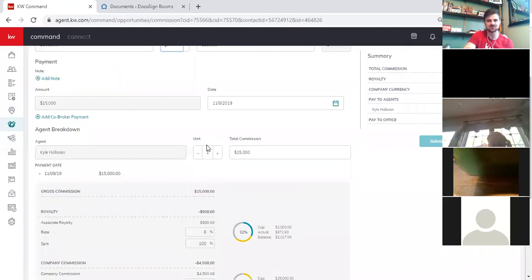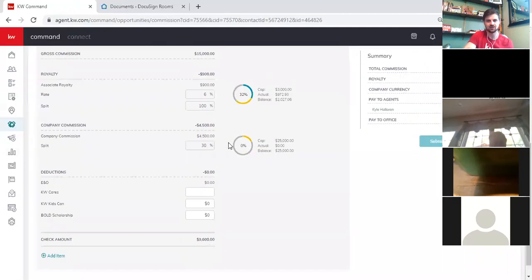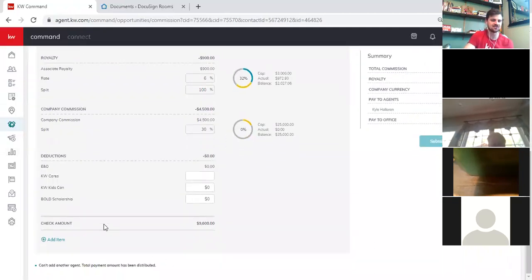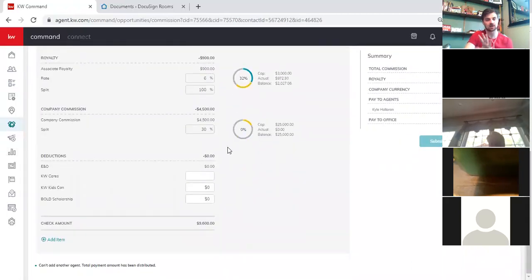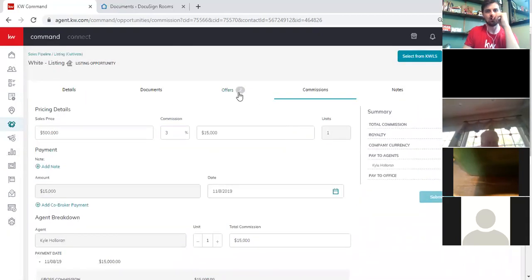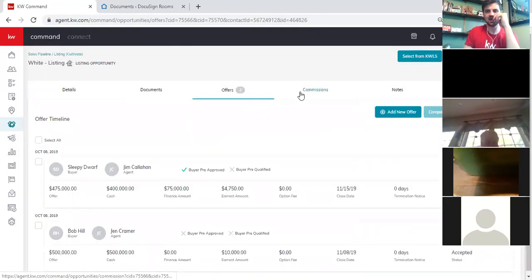I can add agents. I can add deduction items in here. Again, we're not going to get too deep into this today because this is not the live version. I know 5 market centers around the country are labbing this week, and then we'll teach the final product, and we'll really help you guys get some of those questions answered. Okay. So offers first, then the commissions tab.